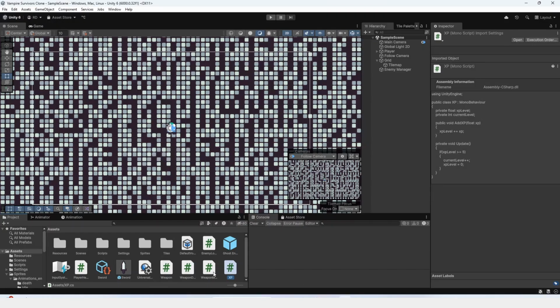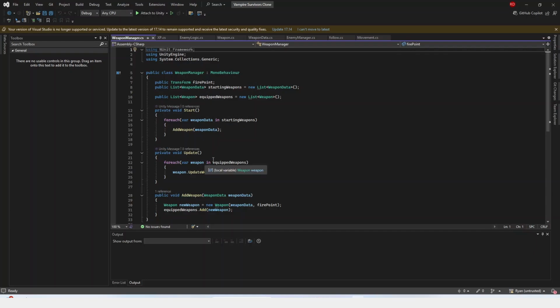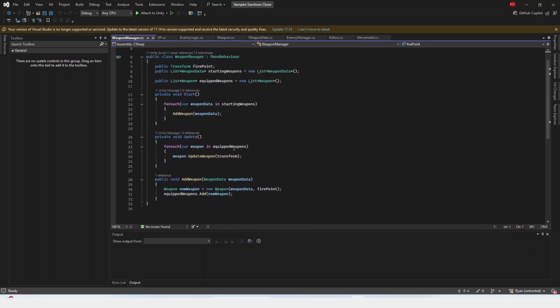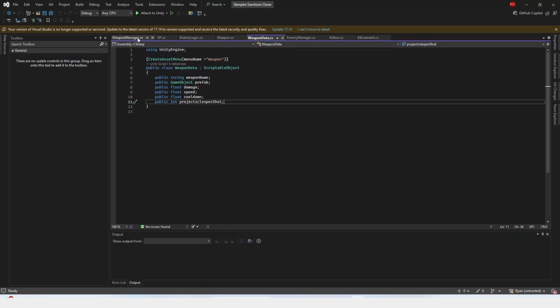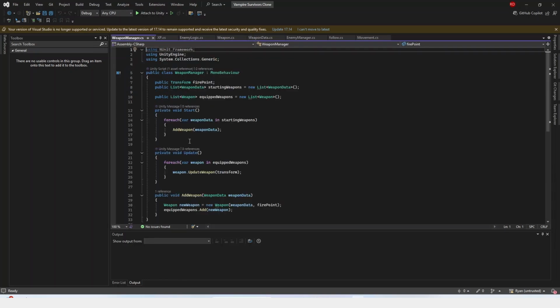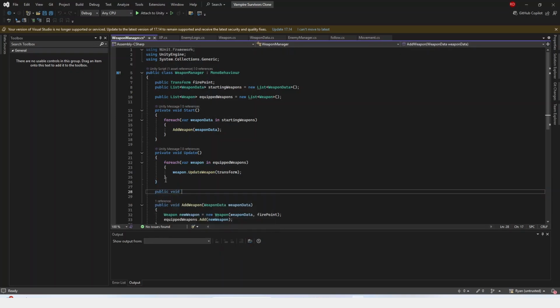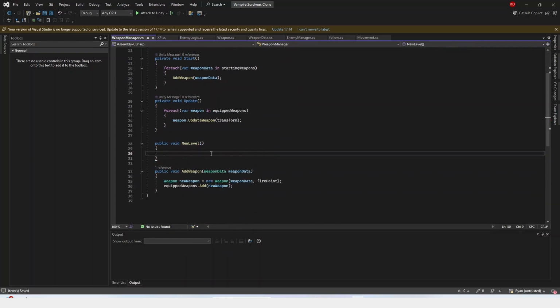Now if we go to our weapon manager script, you can see that we have all of our weapons right here and in our weapon data. What I'm going to do is get the damage and add 1 for every level that we have. So inside of our weapon manager, I'm going to create another public void, and this is going to be NewLevel. This is going to be called when our XP gets a new level, and it's going to take all of the weapons and add 1 to their damage.